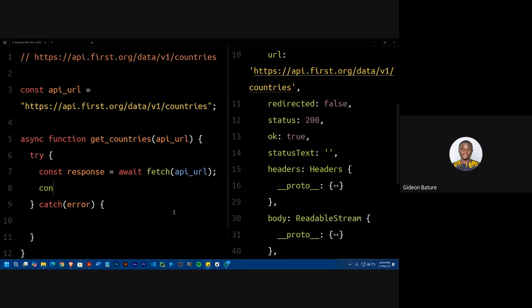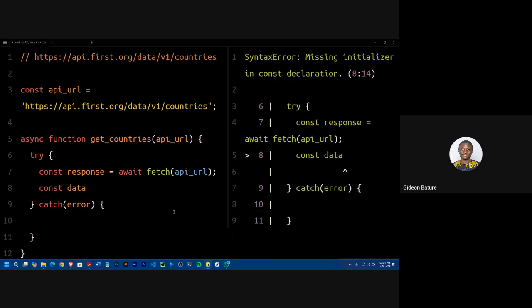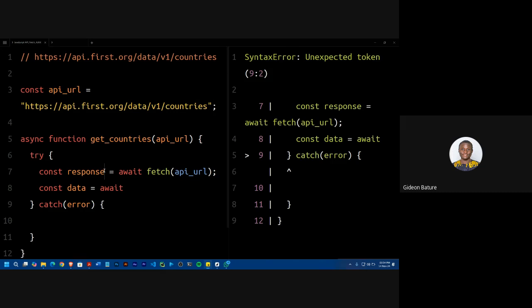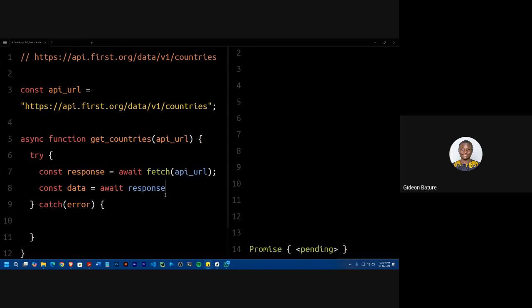So how are we going to do that? Of course, const data equals, we also need to await the response, because the data is in the response. But remember how I was explaining JSON string and JSON object? From the database, we are getting a JSON string. Now we need it inside of our JavaScript code, so we need to convert it to a JSON object. So we use .json for that. Now let's go ahead and console.log data.